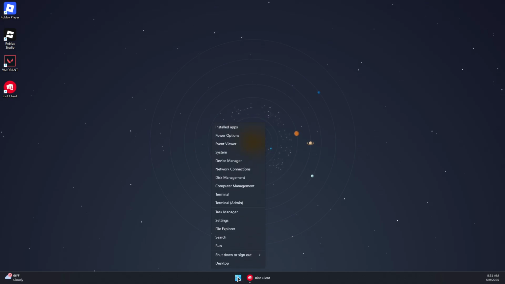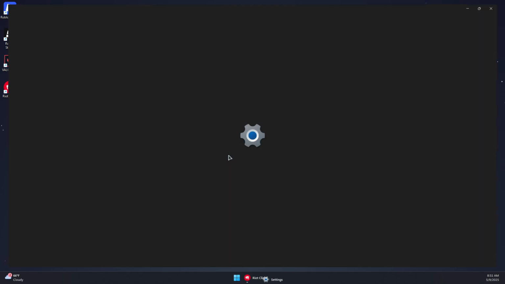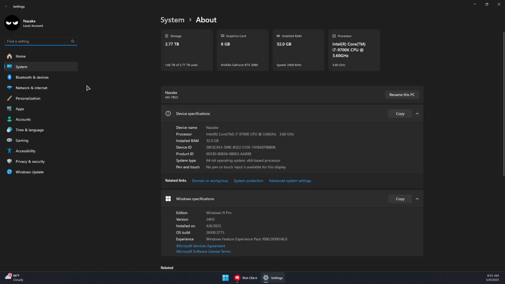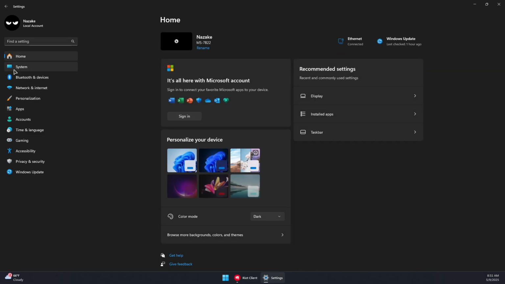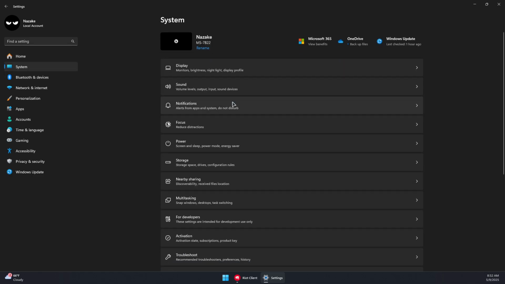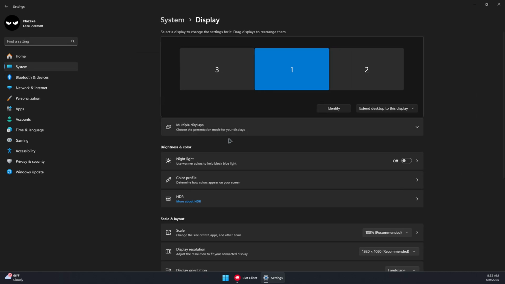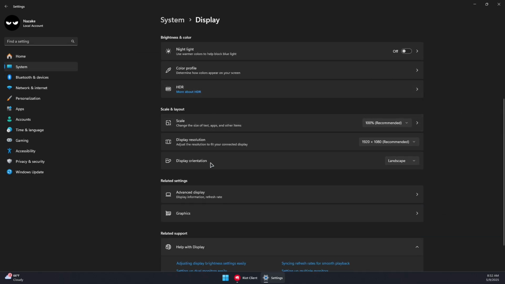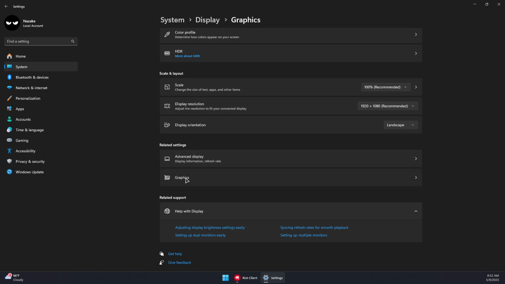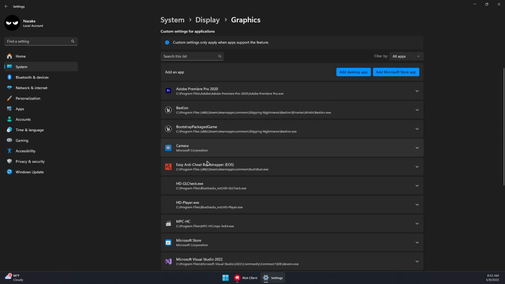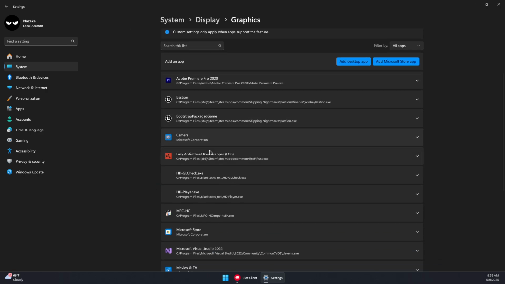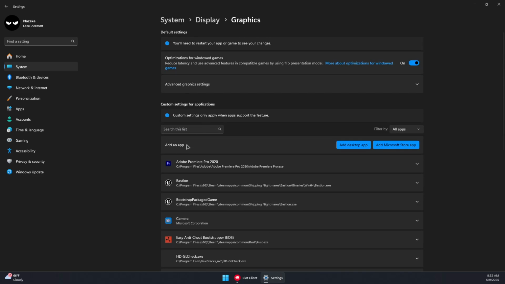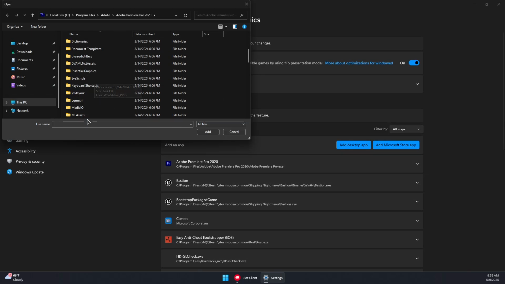Next, you want to open the Settings by right clicking Windows, go to System. And in here, you want to search for Display, or you can go to Home, System, and then Display. And then scroll down till you see Graphics, click on it. And in here, you want to make sure Valorant is added to this list. If it's not here, you can click Add Desktop App. And then navigate to Valorant and then select it.